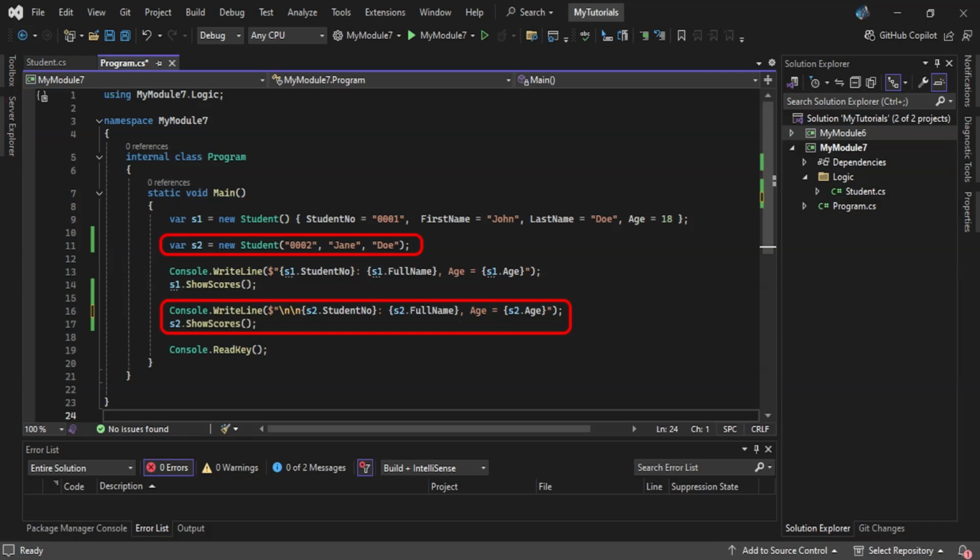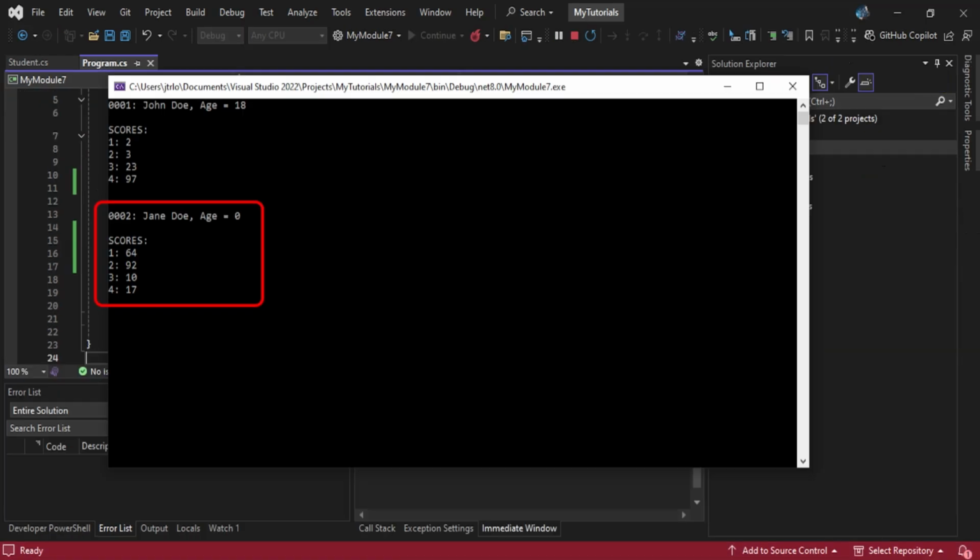Let's display both students. Notice how we used the second student object's properties and methods in lines 16 and 17. The second student displays, but with an age of 0 because we never assign a value to it. You can either manually assign a value to it in code or add it as an argument in the constructor.